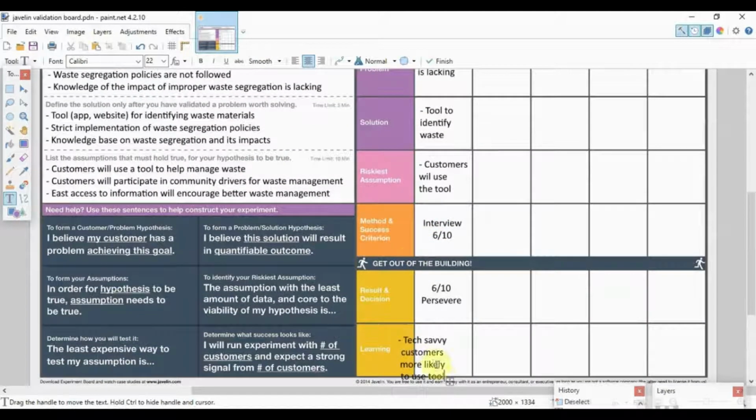There, this could be a learning that you determined. Most likely, out of those, let's say out of those 10, 6 of them are tech savvy, so they would be more likely to use the tool. That's why 6 of them agreed, while the other 4 maybe are not as tech savvy, or not as invested or interested in technology, so that's why they disagreed. So that could be what your learning is.